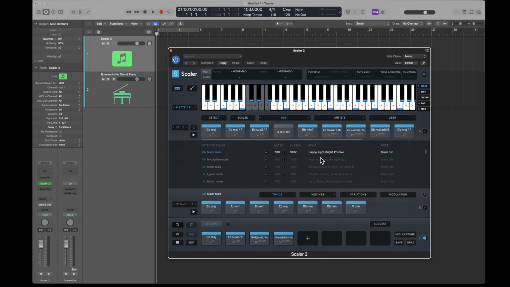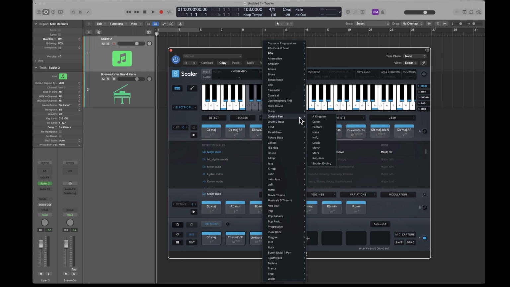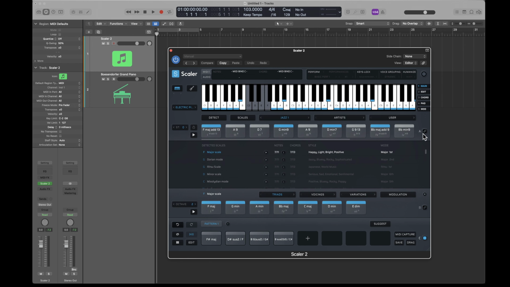So much like what we saw with RipChord or the chord trigger built into Logic, we have hundreds of chord progressions from which to choose. Choose jazz, got a bunch of chords here. You can change the sound back to a piano.